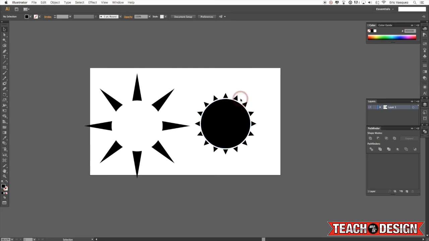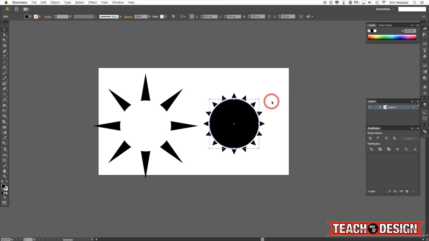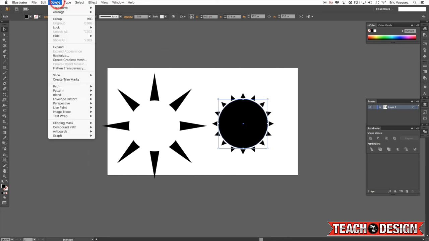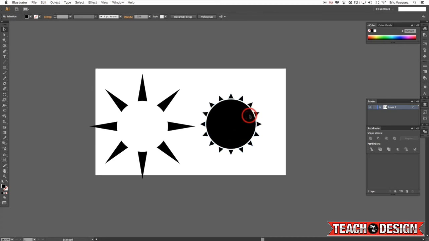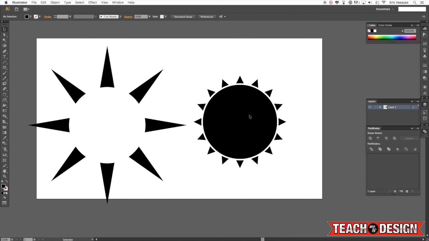Okay, so I want to group these other shapes together like we did with these over here. So I'm going to select my circle and press Command 2 to lock it, or come up to the Object menu and you can choose Lock here, Lock Selection. And then I'm going to click and drag around all of these shapes and press Command G to group them. All right. Now I'm going to unlock everything by pressing Command Option 2 on the keyboard.